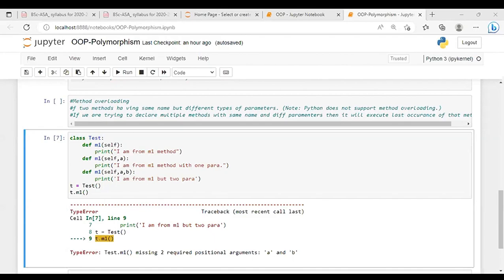Oh, Shweta, we'll be taking that after polymorphism. I think we forgot that.